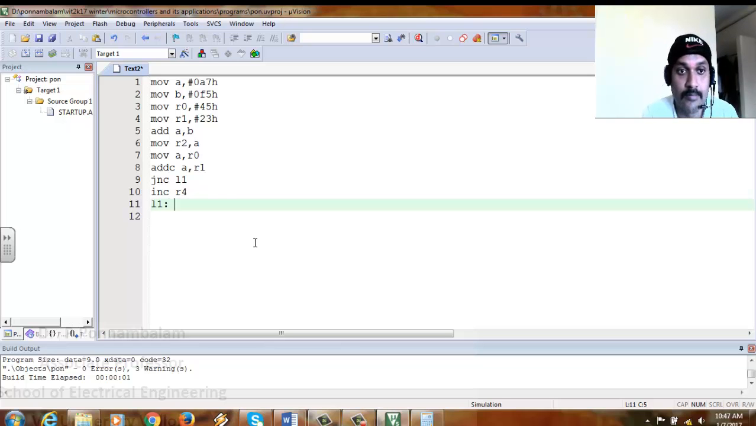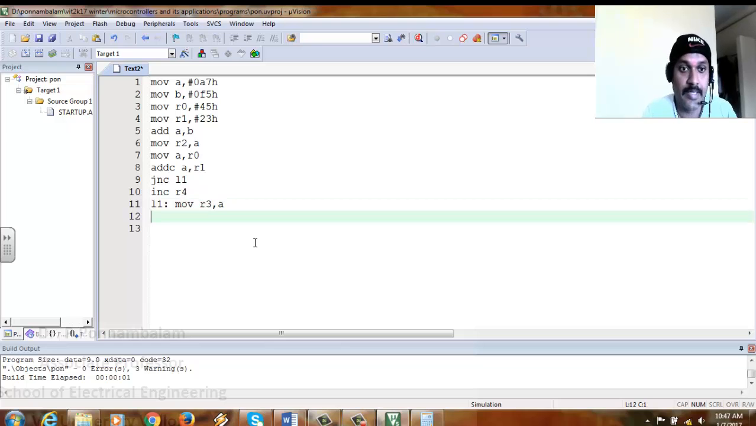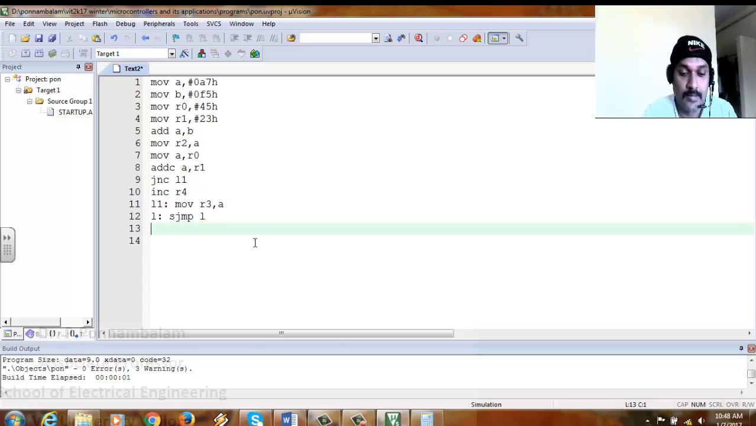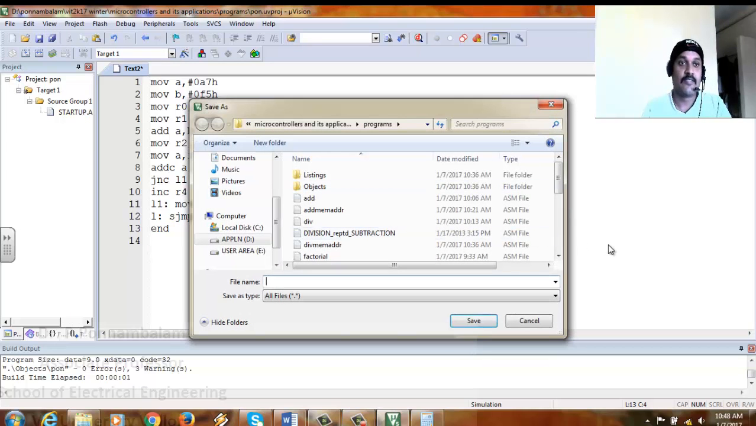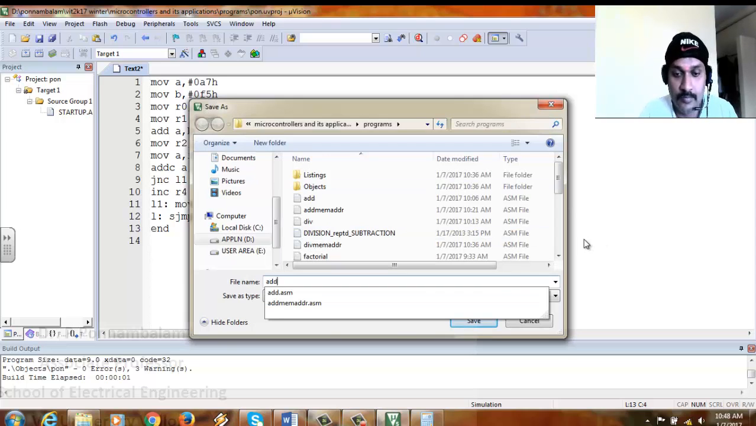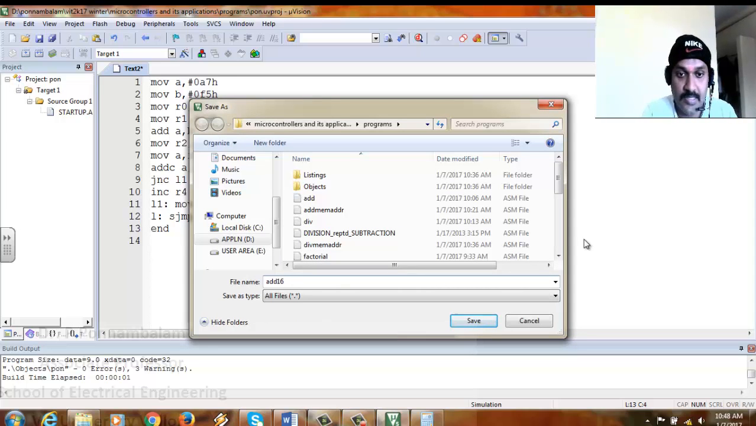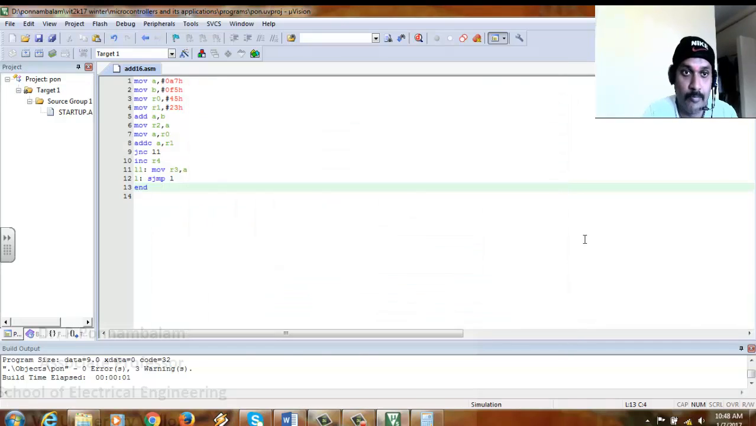in the higher 16-bit. So MOV R3 comma A, then L colon SJMP L. So end of the program. So I'll save it as add16.asm.